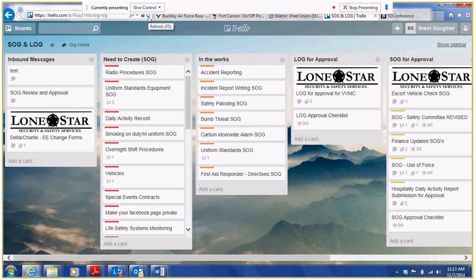Yeah, it's up. Okay. So as you guys can see here, this Trello system that we've begun to use is just a workflow place to monitor all of this. So if you submit an email to SOG, it's going to automatically populate over here to the far left where it says inbound messages. And then that's taken through the system all the way through the approval process and then filed, and we'll show that in a second.